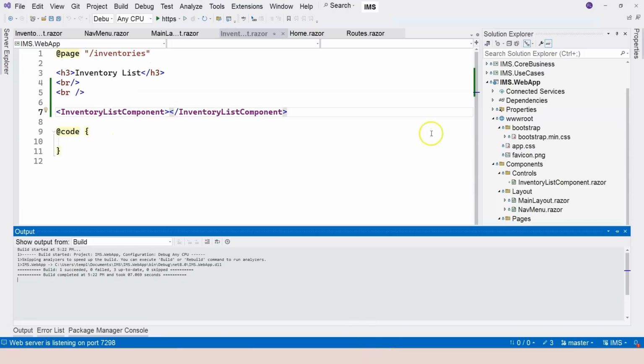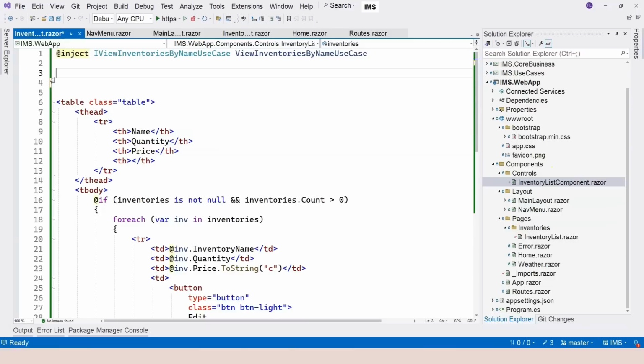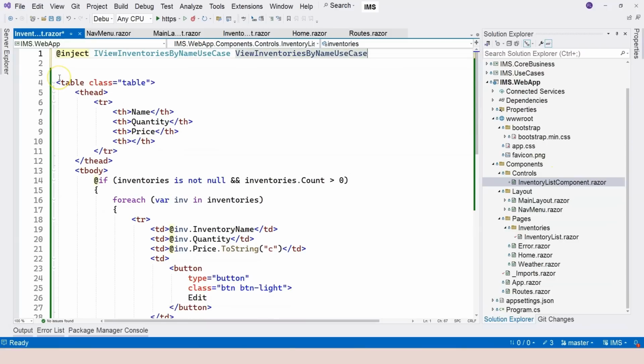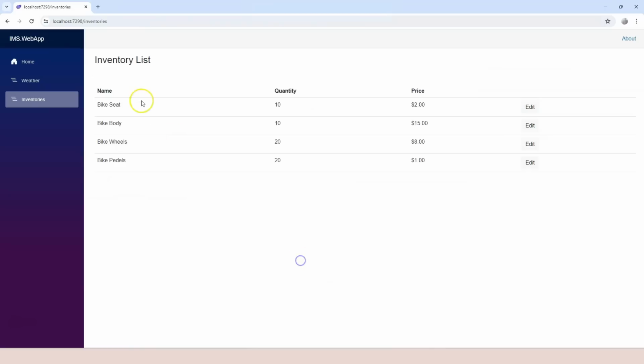So let's go back to the inventory list component and delete this N order list. This will fix our problem. So rerun the application, and now the N order list is gone. And we have our inventory list beautifully displayed right here using Bootstrap class.